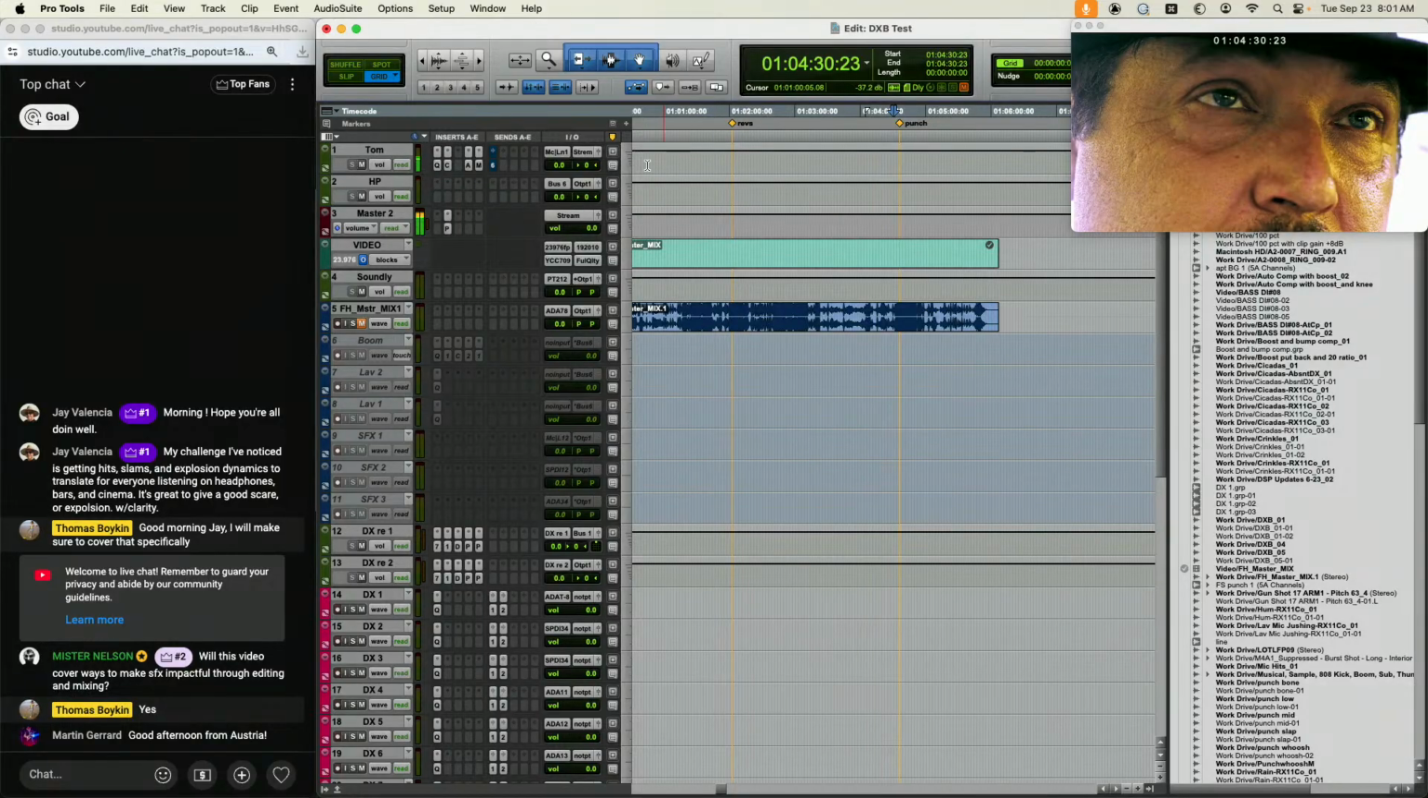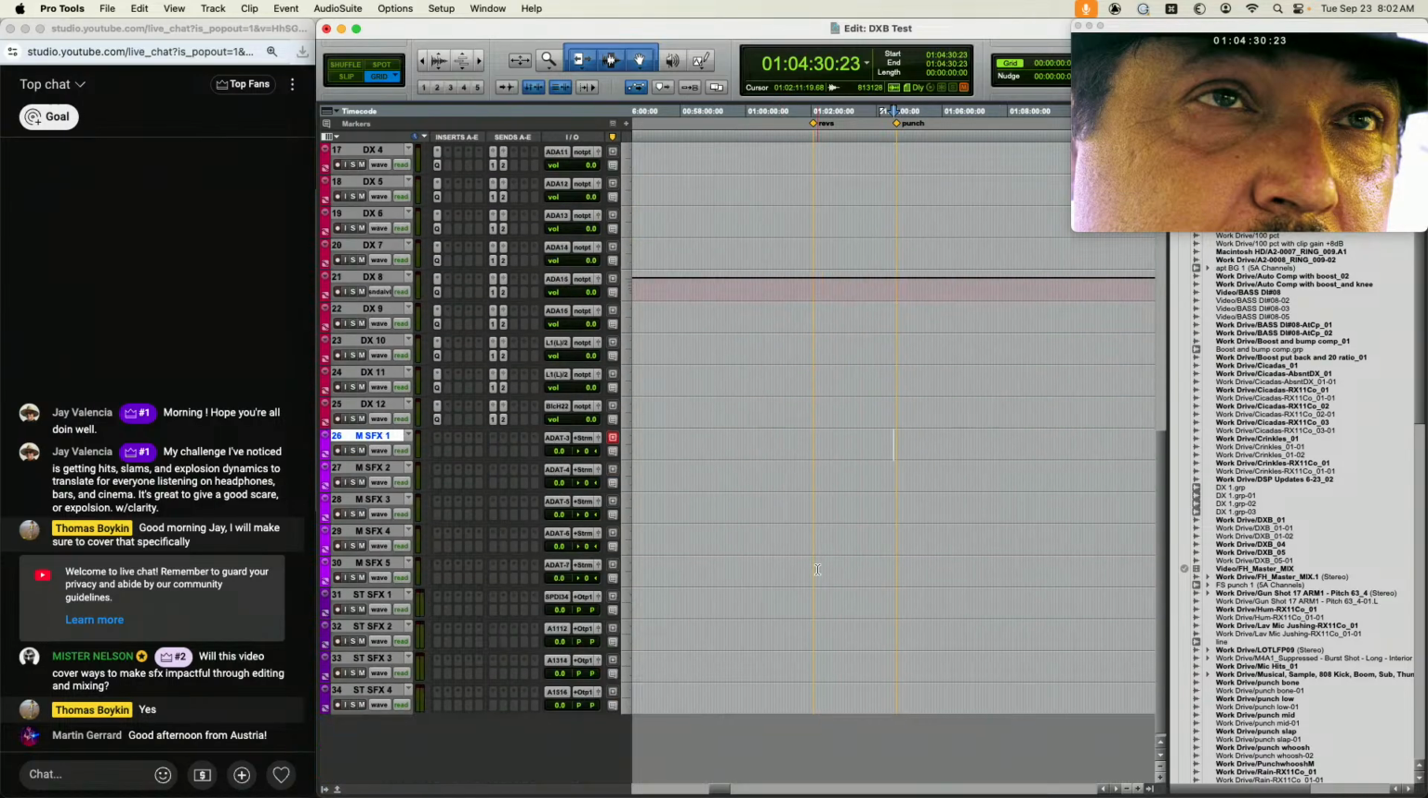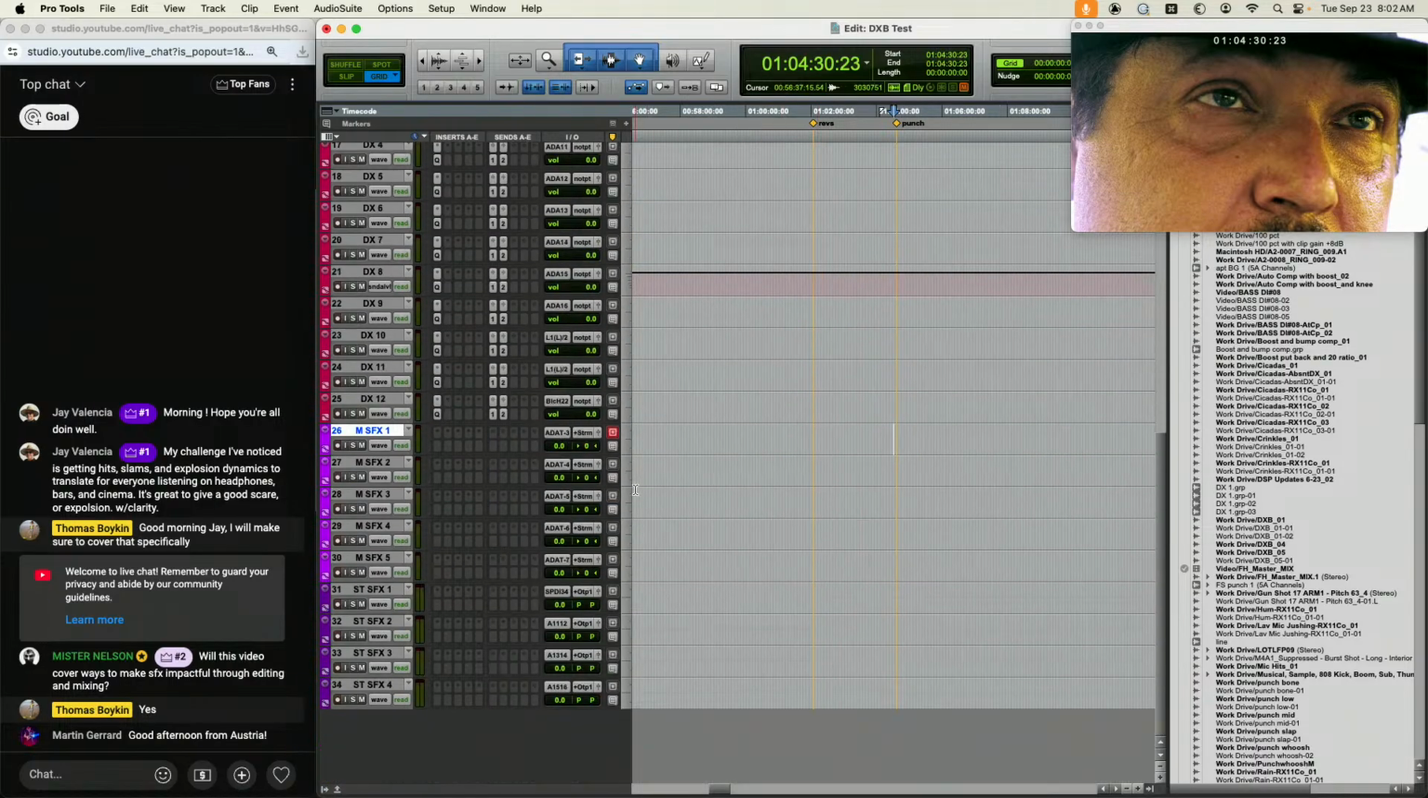So we're going to be working in Pro Tools today, but these techniques are platform agnostic. It really doesn't matter what DAW or program you're in. This is going to be good for anything: Pro Tools, Ableton, Final Cut, DaVinci, Premiere, whatever. And we've already got some questions, so I just want to go through these real quick.